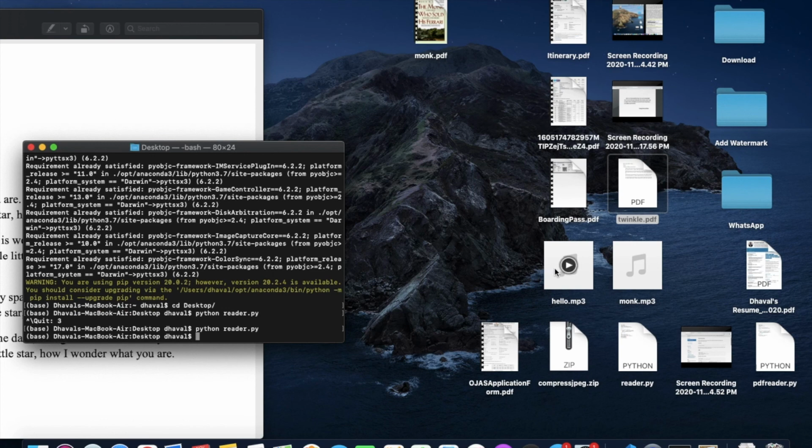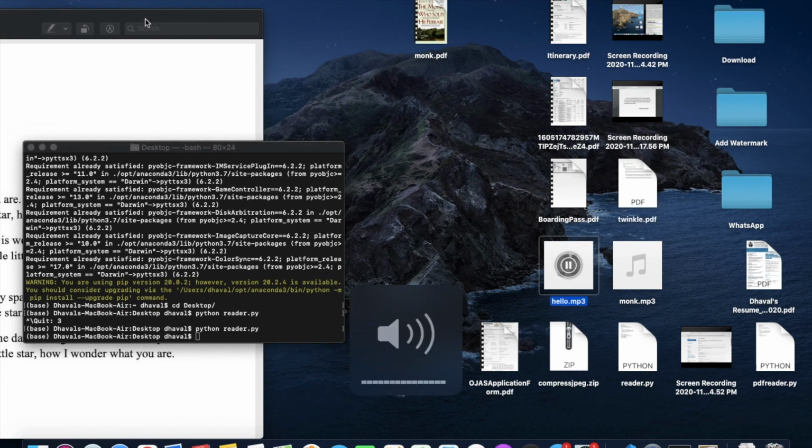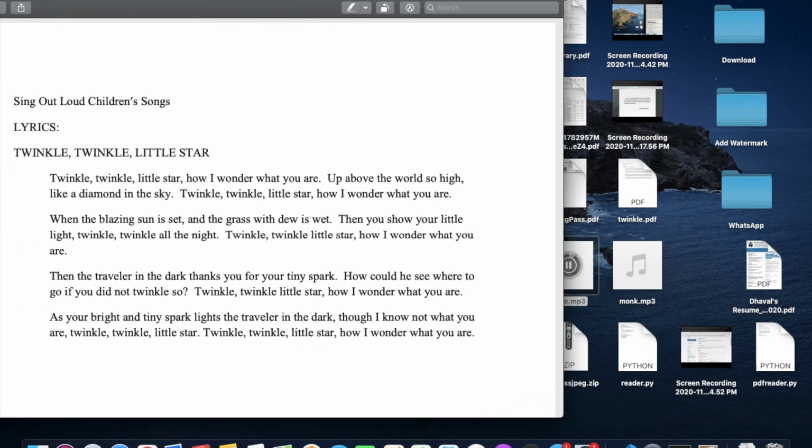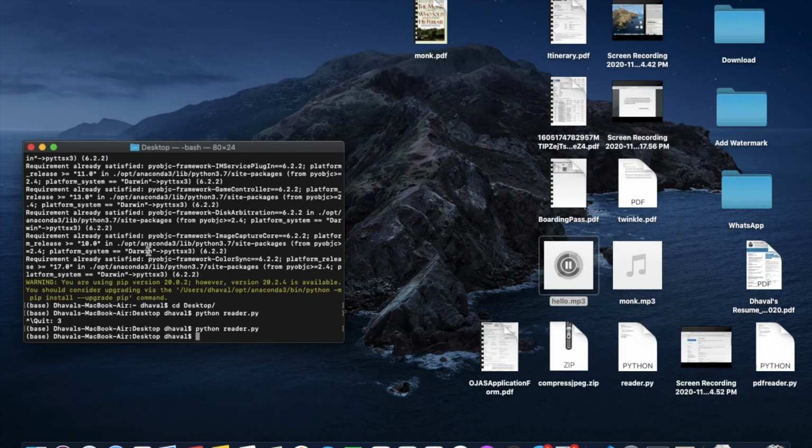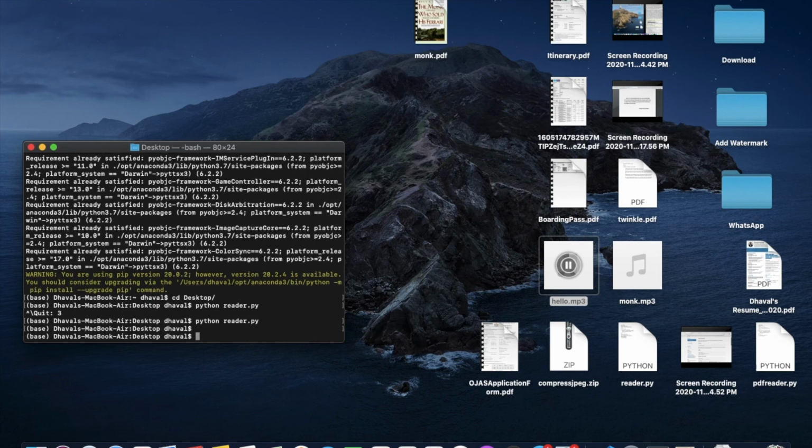Sing out loud children trademark songs, lyrics. Twinkle, twinkle, little star, twinkle, twinkle, little star, how I wonder what you are. Up above the world so high, like a diamond in the sky. Twinkle, twinkle, little star, how I wonder what you are. When the blazing sun is set, and the grass with dew is wet, then you show your little light.